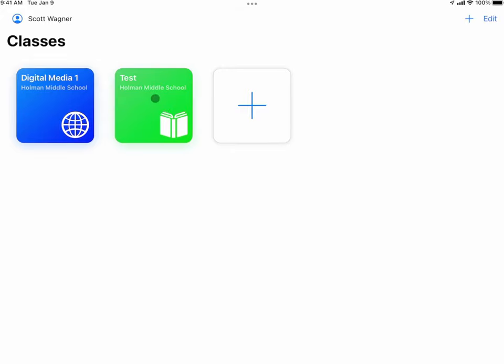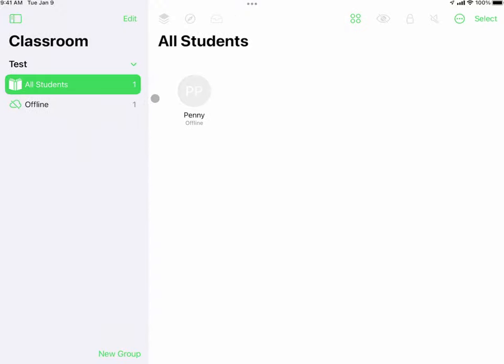So this class has a student in it that I have added. It shows a student named Penny the Pirate. Now, Penny is a student in this class, but it's showing offline. So there's a few things I can do in the student's device to make sure that that student is online and not offline.